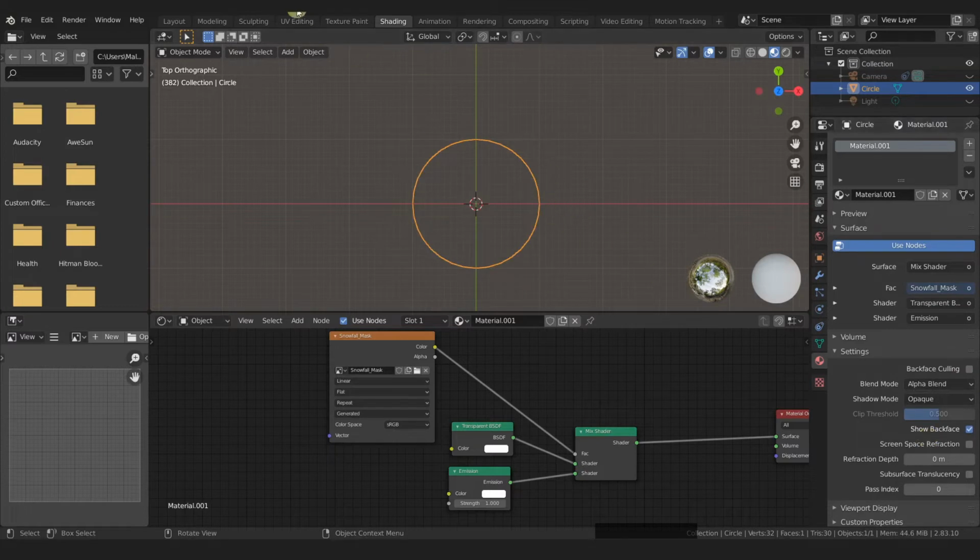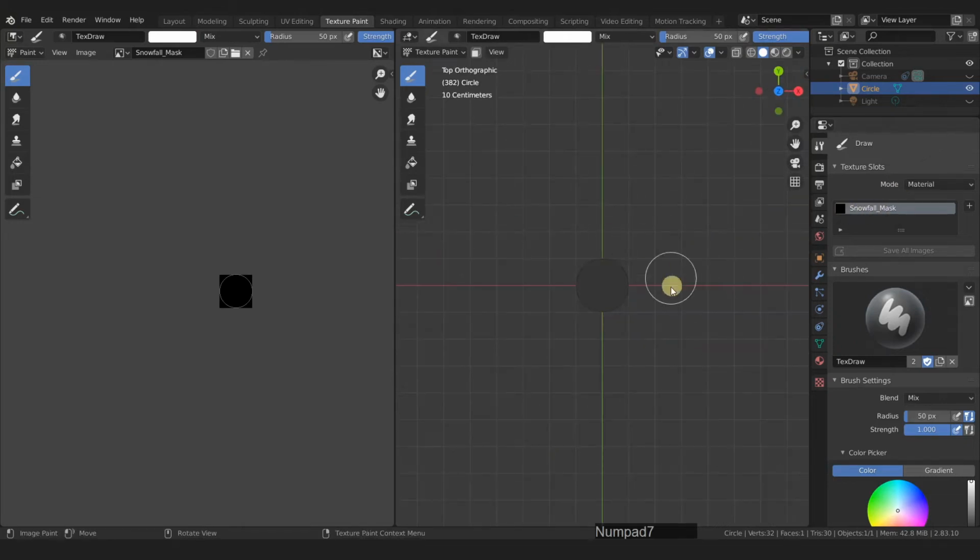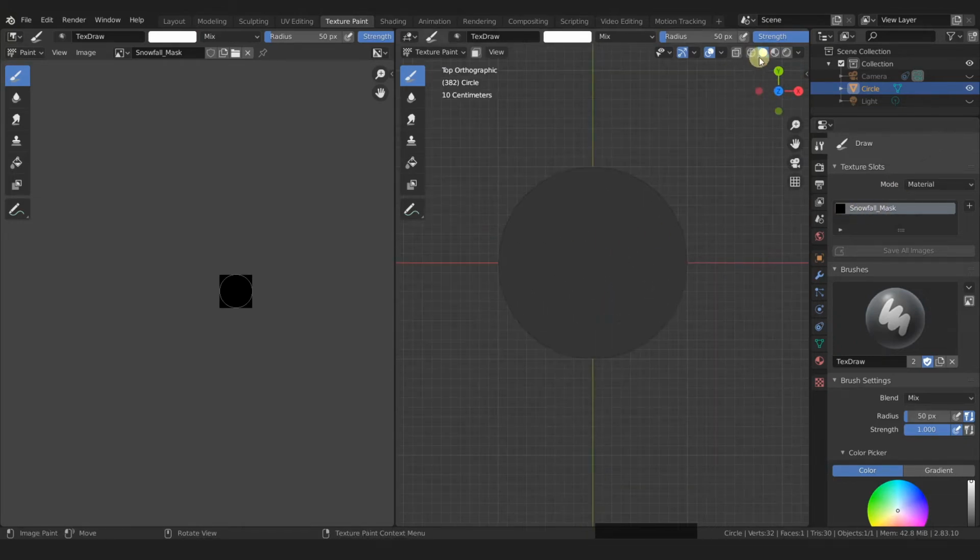Now we are ready to paint. So let's go to our texture paint and make sure our snowfall mask is selected over here in our tool. Press 7 to go in the top mode again. Now in texture paint workspace, I'm still in the solid shaded mode. If I go into material preview, you can see that it's completely invisible, which is what we want.